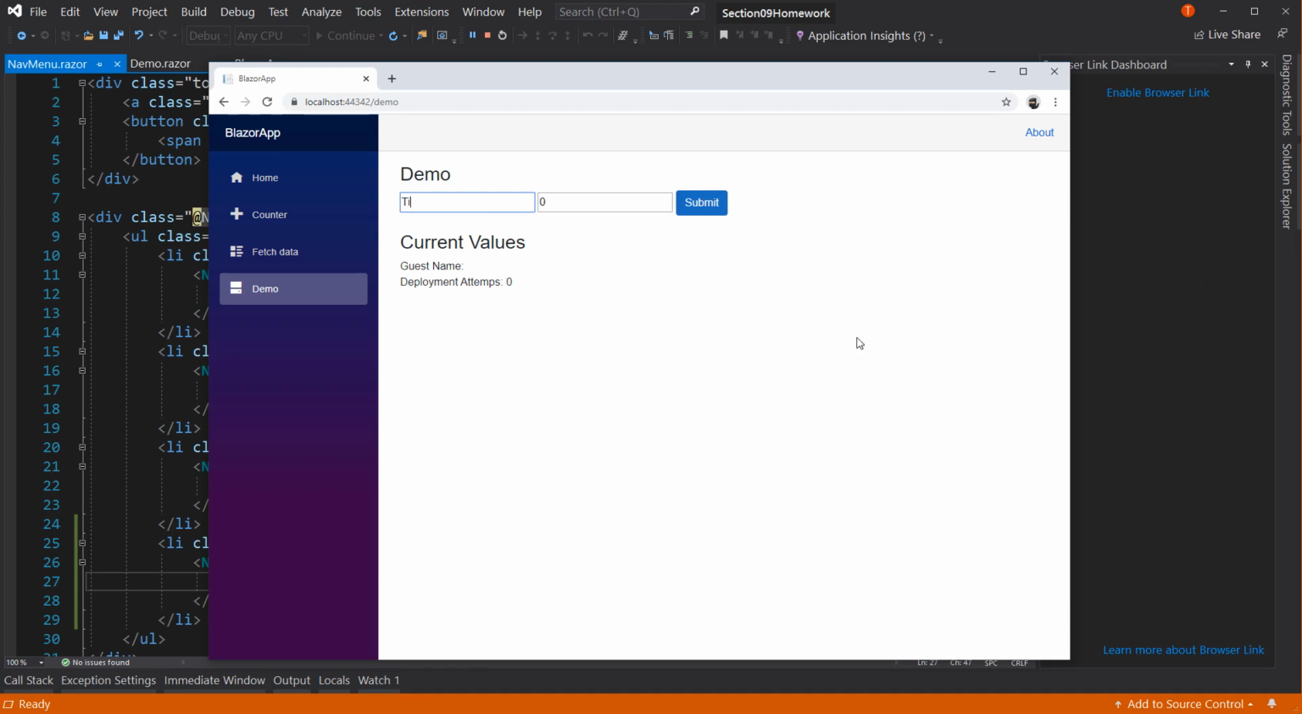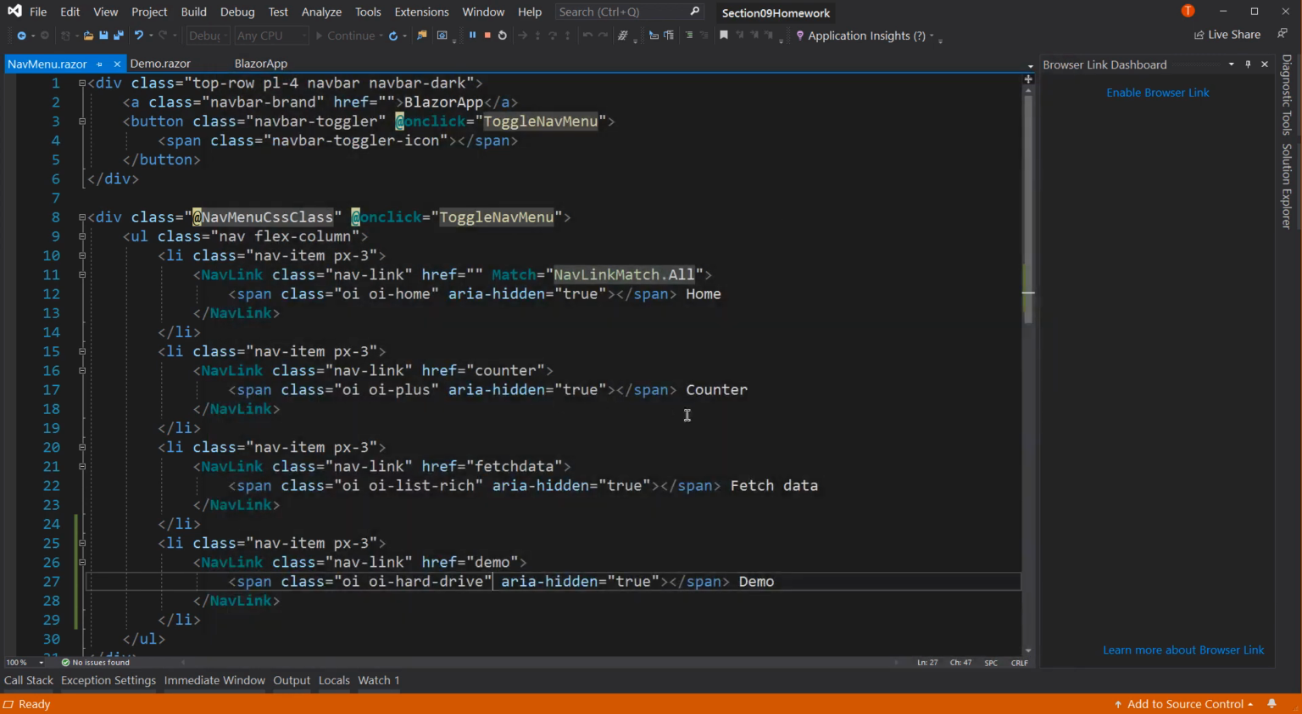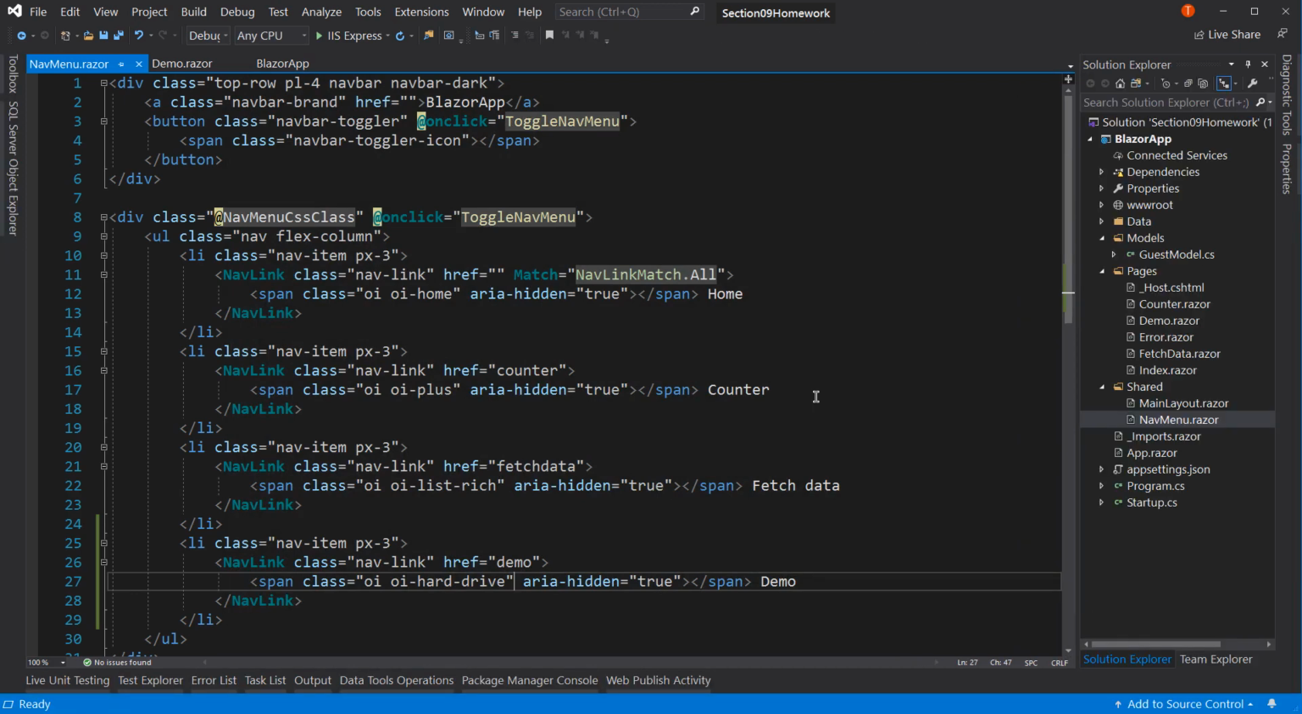I can start typing Tim. I hit tab. Now the guest name is Tim. And if I say 8 and tab, it now says 8. And if I hit submit, it says Tim deployed 8 times. Okay? So there's our new site with new and upgraded features.